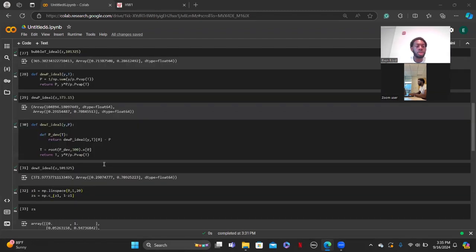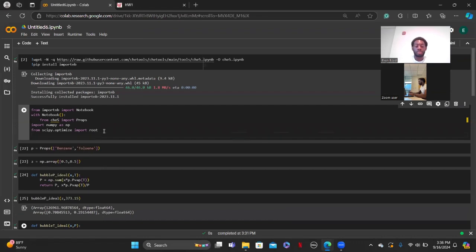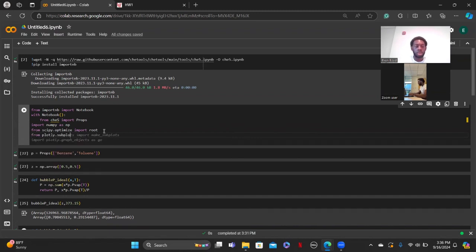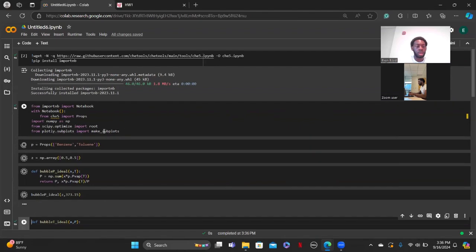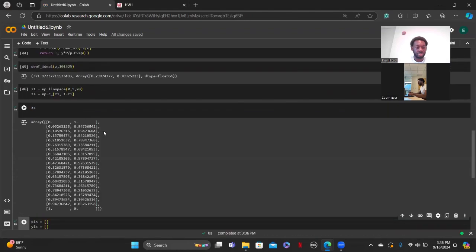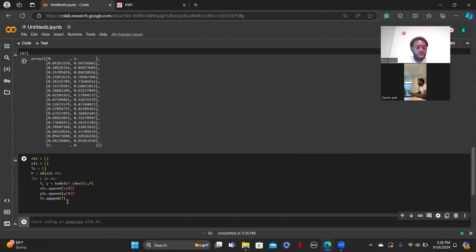Before we do this, we need to import a library that lets you plot in Python, and we'll be using plotly.subplots, and then import make_subplots. This now allows us to generate plots in our code, which we weren't able to do before. So now we are finally able to make these plots using the vectors and arrays that we made. Let's make this plot for the bubble point, bubble T, at a constant P.